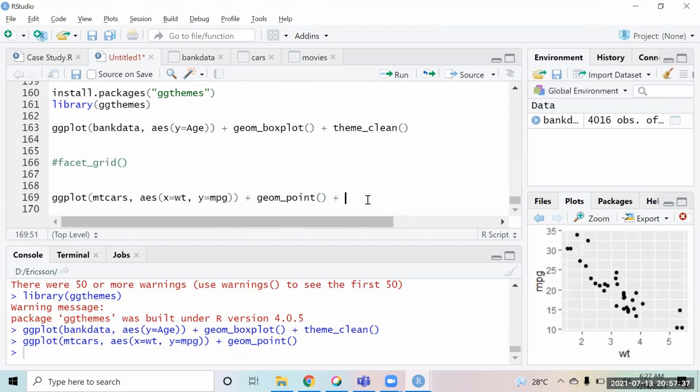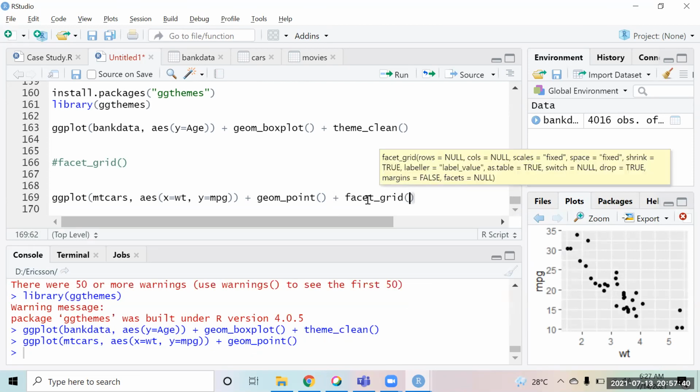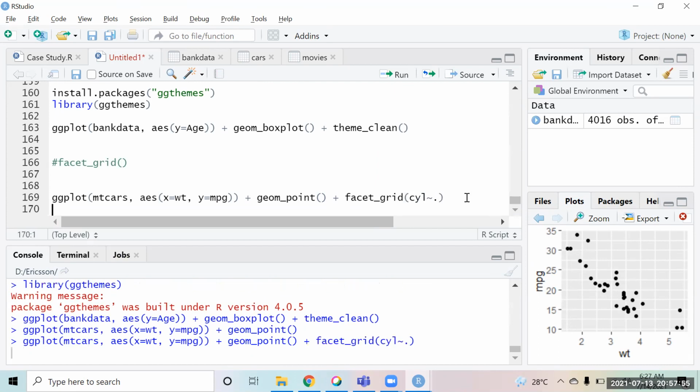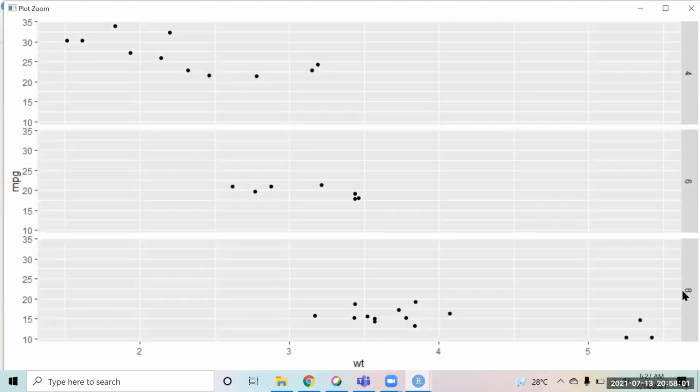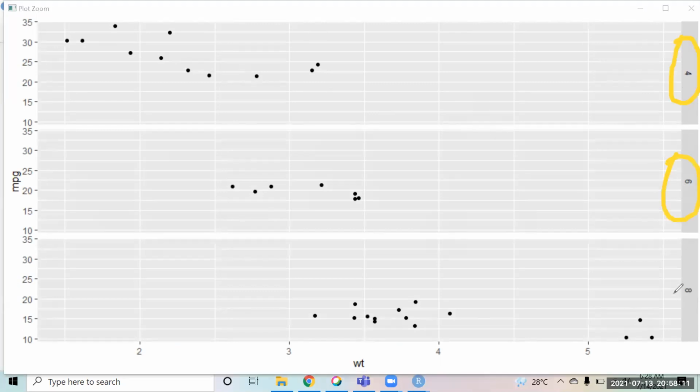Now what I can do is use something called facet grid. Facet grid means you want to break the chart into some grids. Suppose I say that I want to break this chart by cylinder. First of all, look at it, I'll explain what I have done. Just a simple command, cylinder tilde sign dot. So now you will see the chart has broken up by cylinders. This is a chart for 4 cylinders, 6 cylinders, 8 cylinders. You can see the number of cylinders over here, 4, 6, and 8. So this is what faceting is.